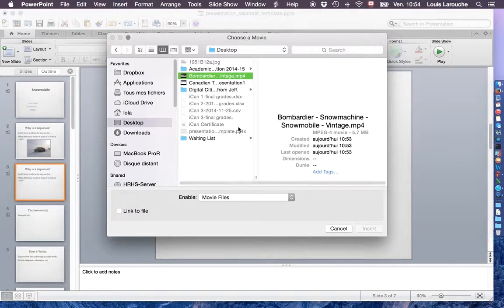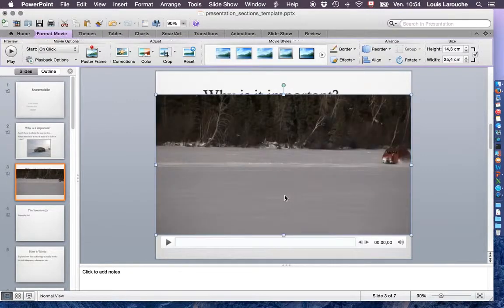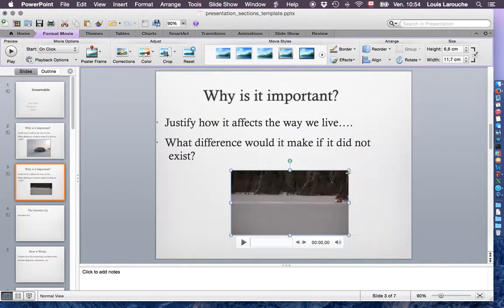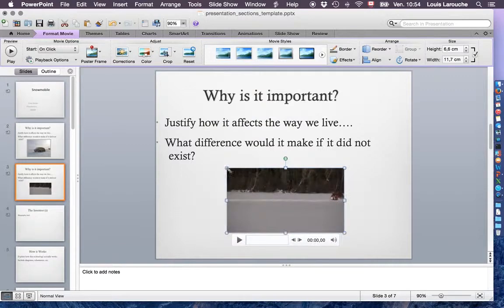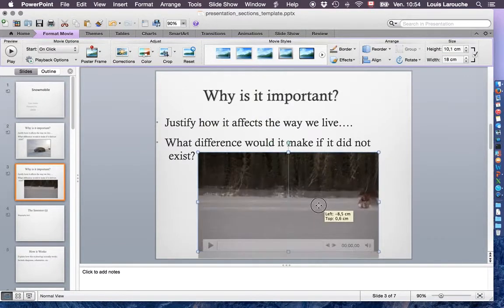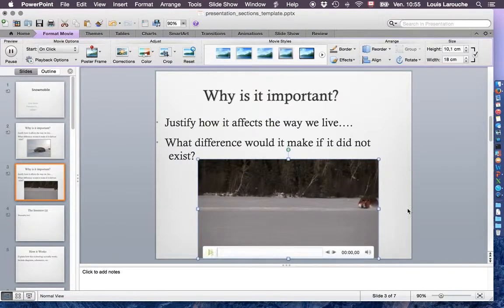And we're looking for the MP4 version of that video. We're inserting it. It's going to take a few seconds. You have to resize it again so that it fits in your slide. It's not too large, it's not too big. And yeah, it's a bit small like this, so I will resize it a bit, move it down. That's basically how you add a video. So if you want to play it, play.